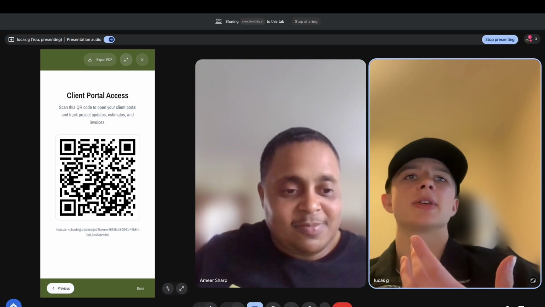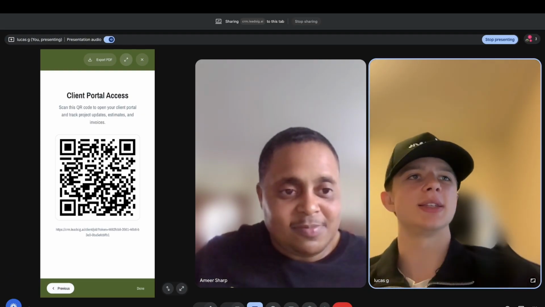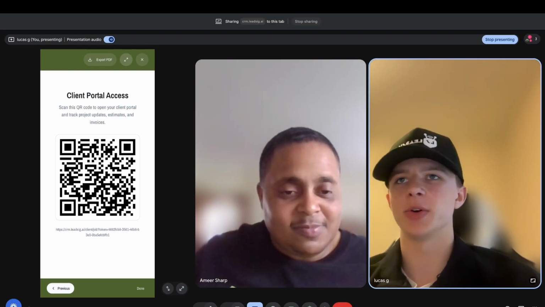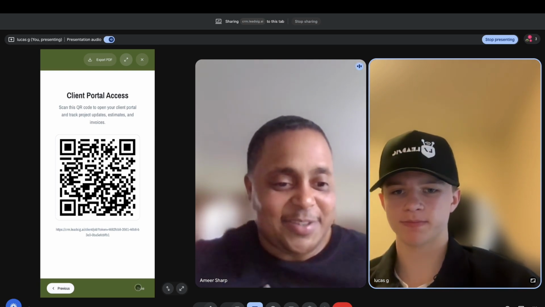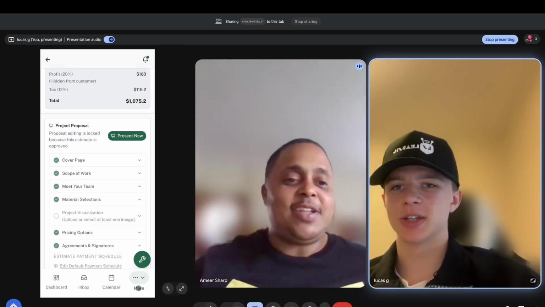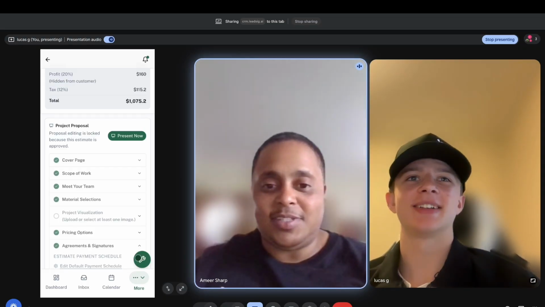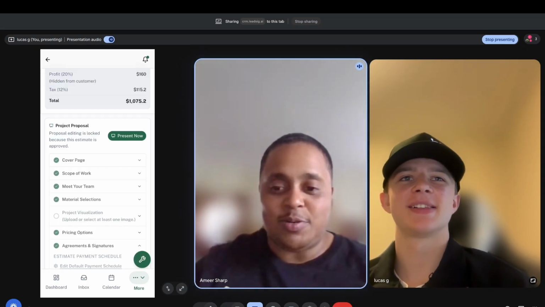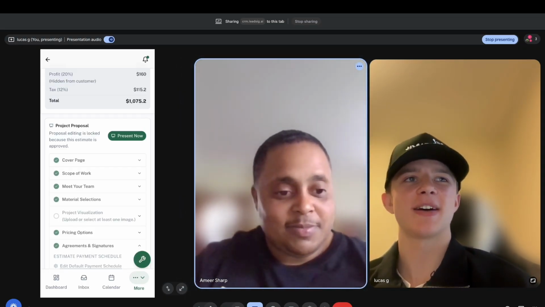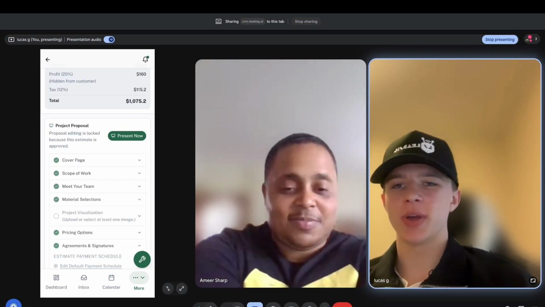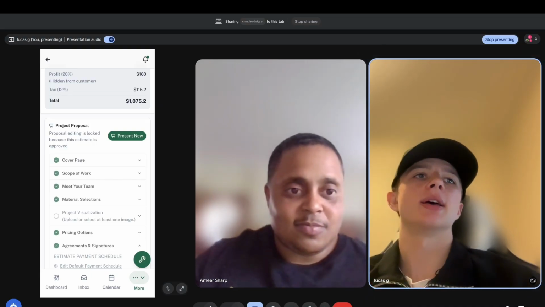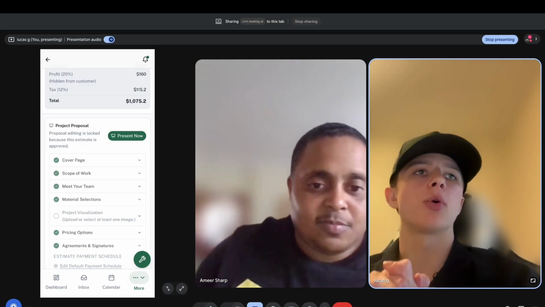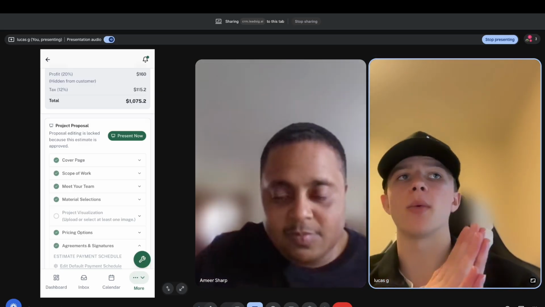We also add this QR code here just so it's easy for them to get to their client portal too. But yeah, this will take them straight to their client portal. That's really nice. And you did that process really fast, from estimating to proposal. That saved a lot of time. Yeah, for sure. So that's another way they can approve it. And the last way is they can approve it in the client portal if you just want to send it over to them that way.